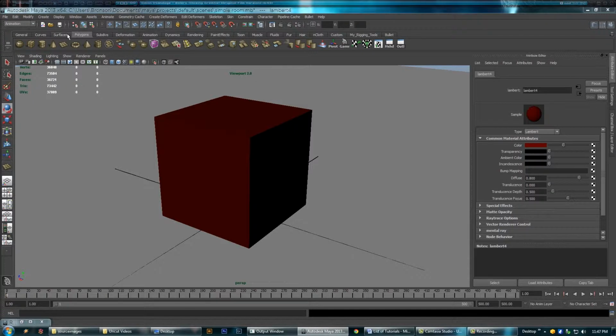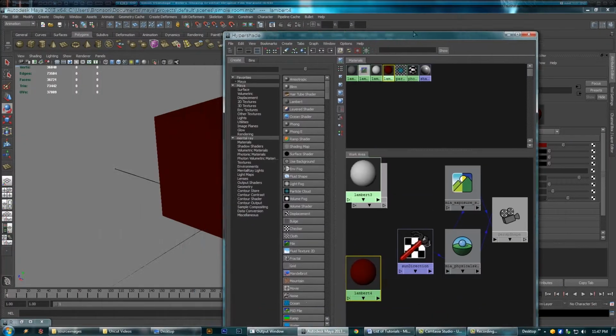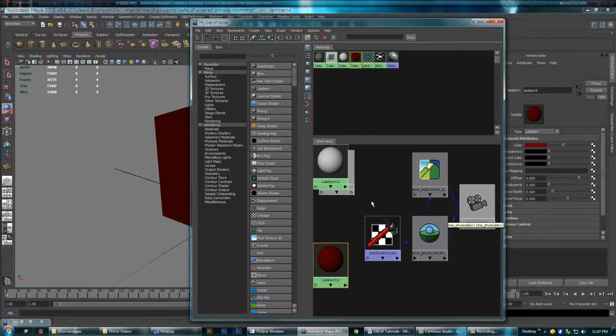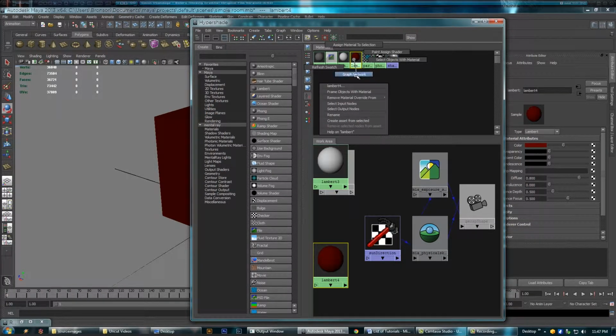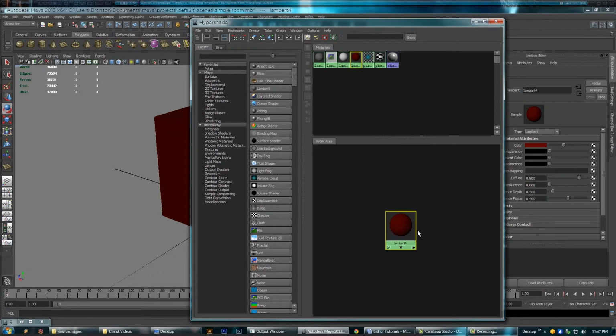What I'm going to do is open up my Hypershade. I'm going to right click on my Lambert and graph network. As you can see, all we have is our one shader. That's the only connection we have. First off, I'm getting ahead of myself here.